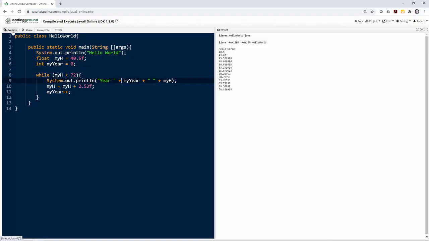Okay, so let me execute my program. And there we go. In year 0, which is like right now, I'm 40.5 inches. So I would have to wait 12 years, right, until I am, well, let's see. To be completely accurate, in year 13 I would be above 72. So I would have to wait 12 years to get to 72 inches, and then presumably on year 13, I would be tall enough to go on that ride. So this is actually a fairly decent example.